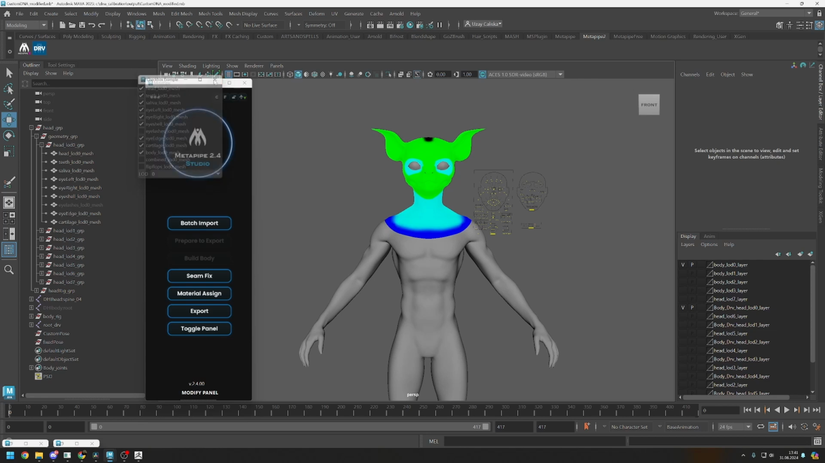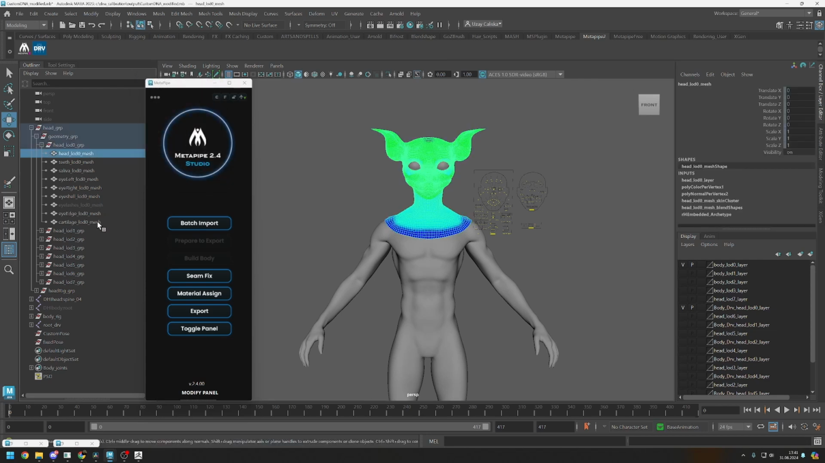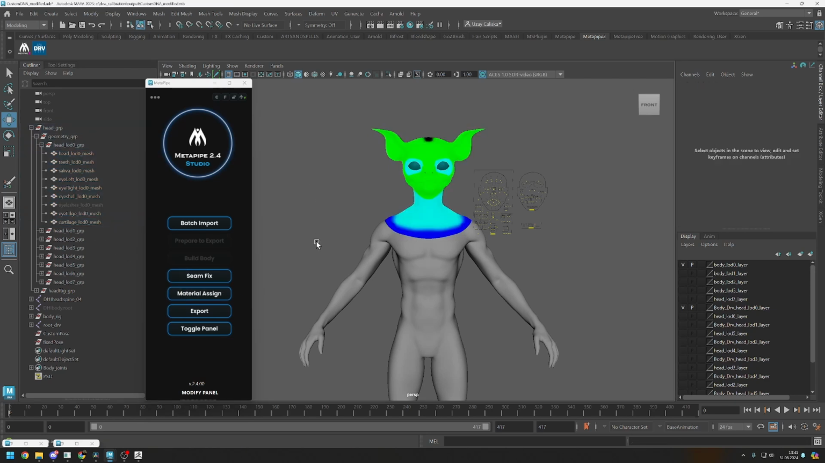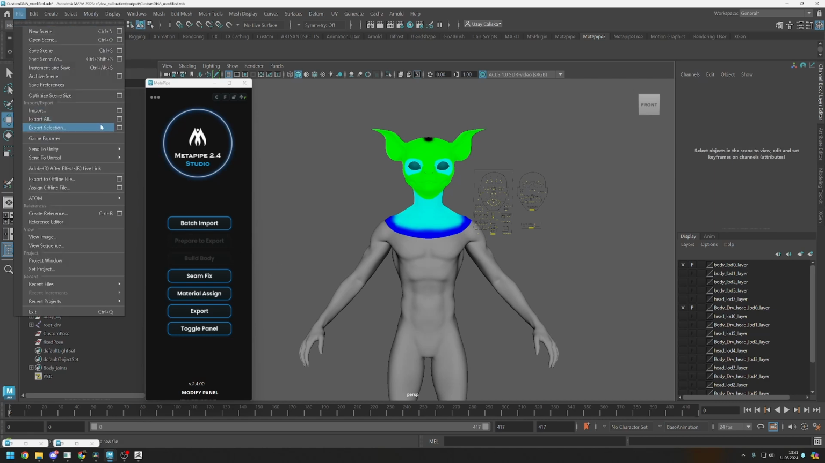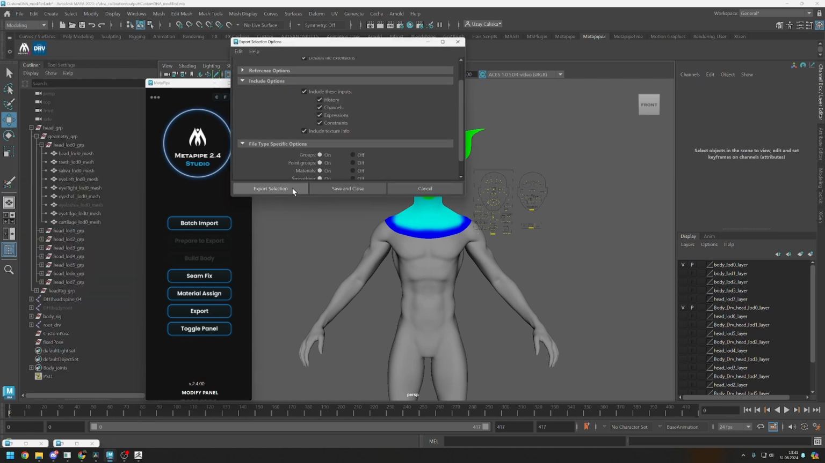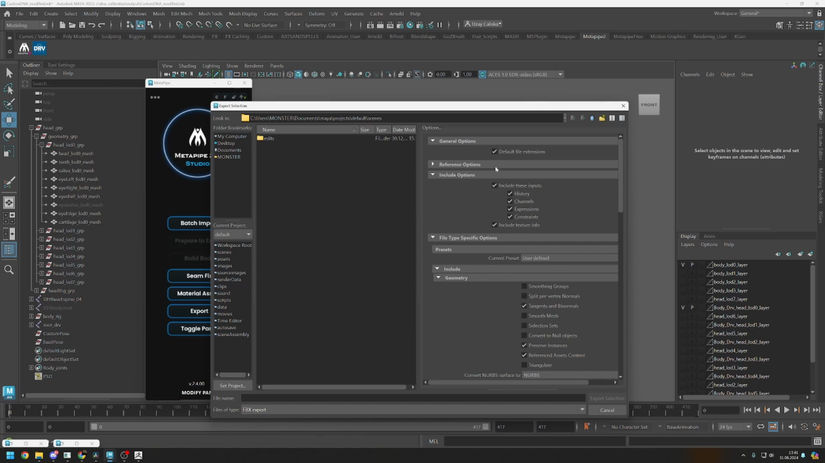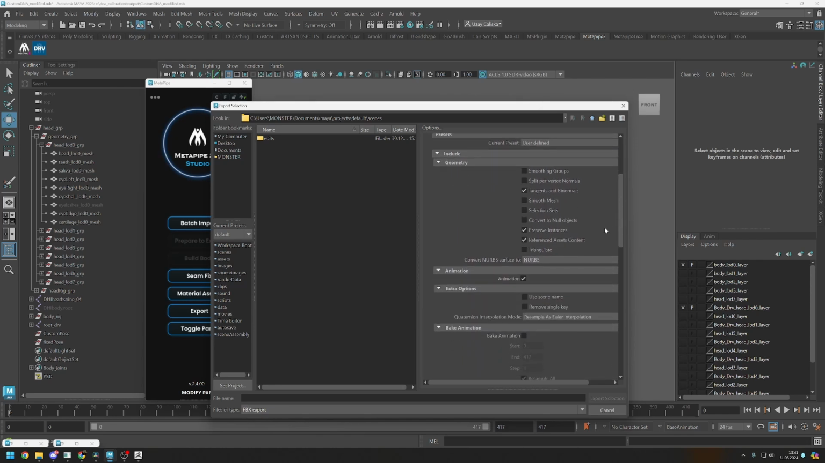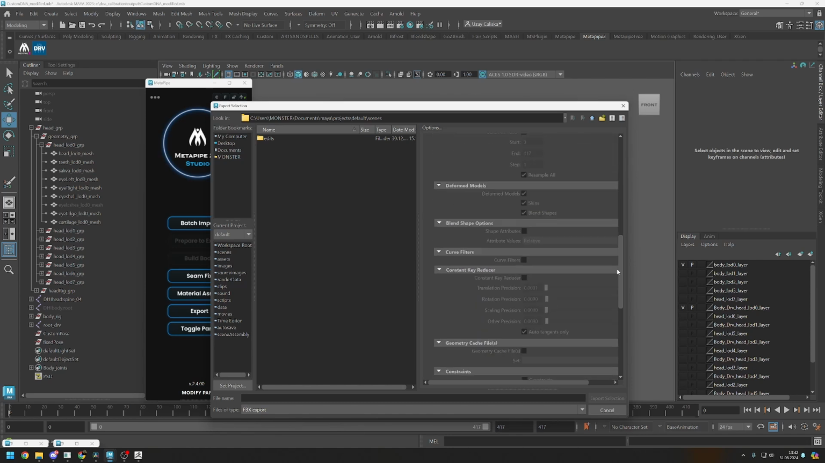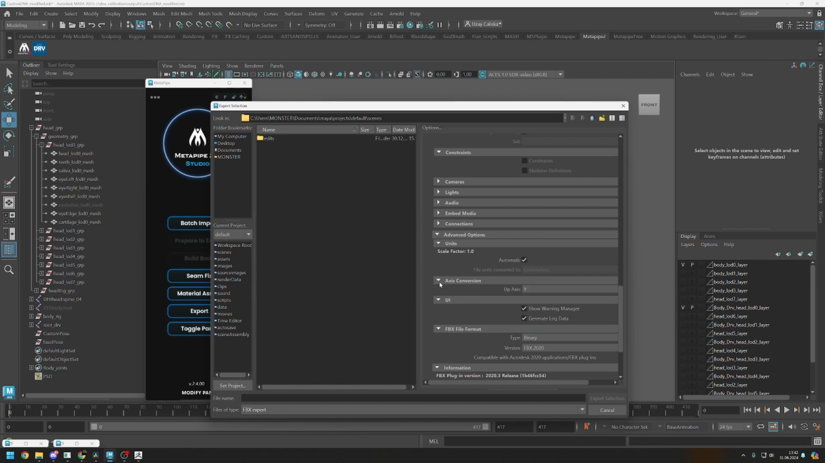After deleting process, we will assign materials for each mesh to give separate shaders inside Unreal. To do that, please select meshes that should have different shader and press Material Assign. Let's set up our export settings to finalize our process. Open Export Selected Options. Inside it, make sure you have Include Options. Under Geometry, please check Tangents and Binormals. Preserve Instances and Referenced Assets Content. Turn off Animation. Check all of other settings, and when you set them, you can close window.